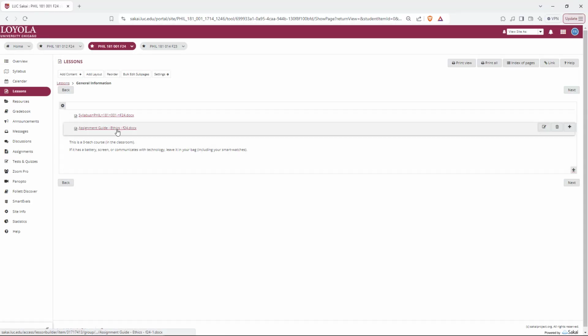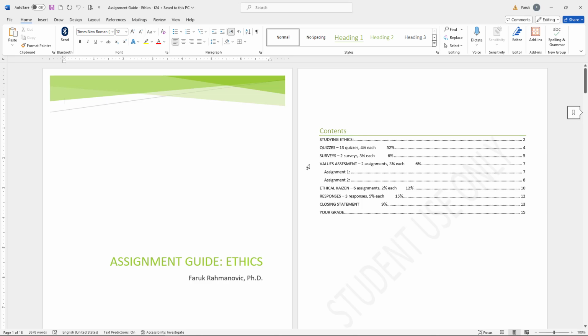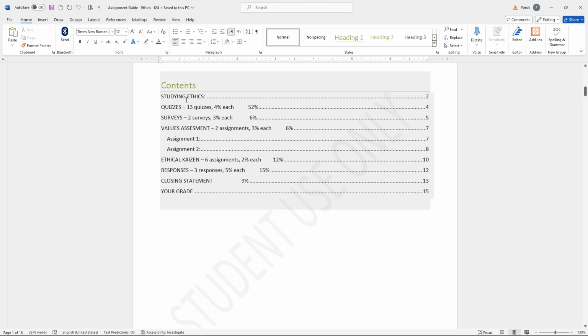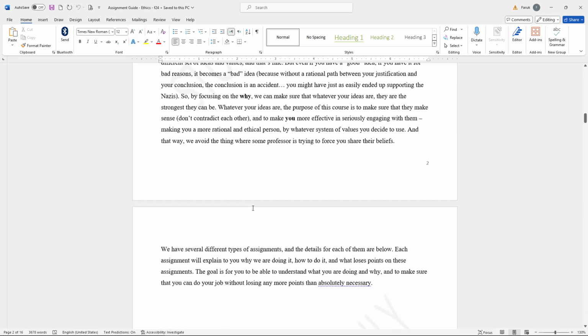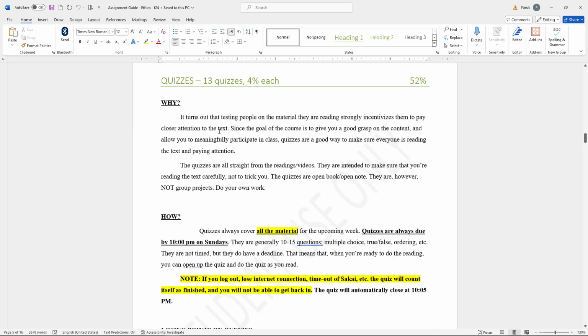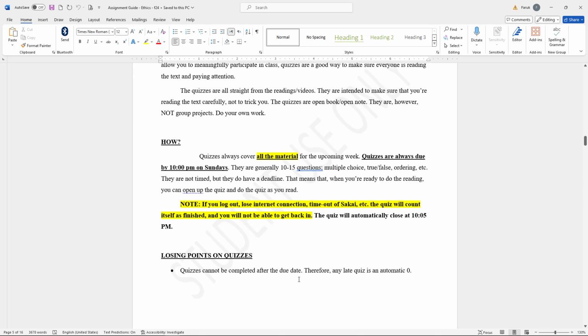Now, as to how do you do assignments? Well, you go to the assignment guide and you read that, and that will tell you how to do that. Let's go ahead and zoom in a little bit, actually. So, when you open up the file, you will see this. You can control click on any of the things and it will take you immediately there. There's an explanation of what's what. And then for each assignment, it will tell you how to do it, why you're doing it, and what will lose you points.